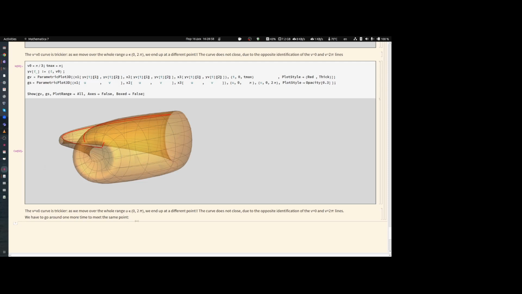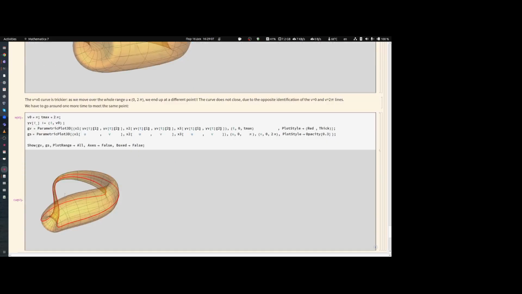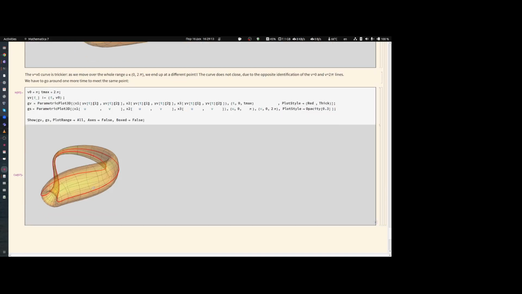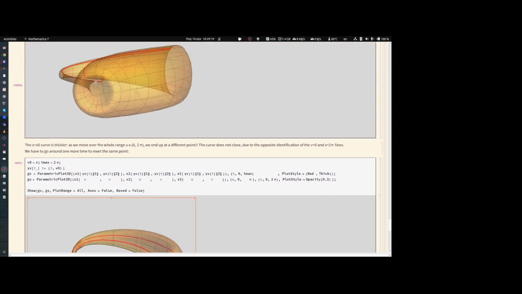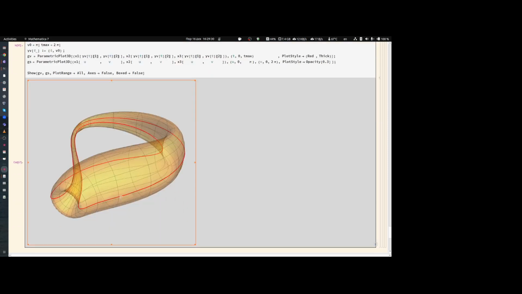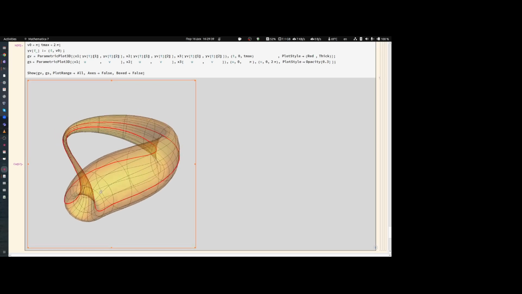So put here T max now to be equal to 2 pi. See that indeed now the curve closes. So again, it moves around once, ends up at this different point here, and then it goes on like this around. It meets the original point here. So you see, for that, it has to go around twice.